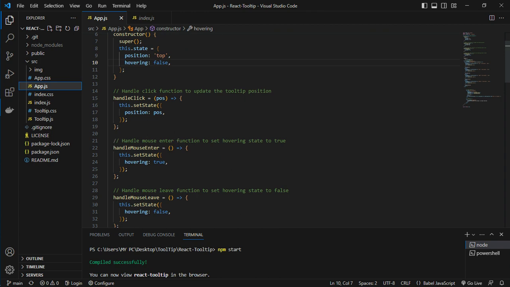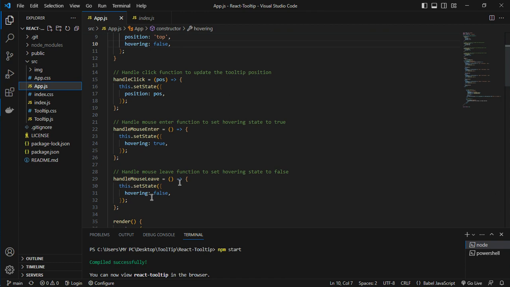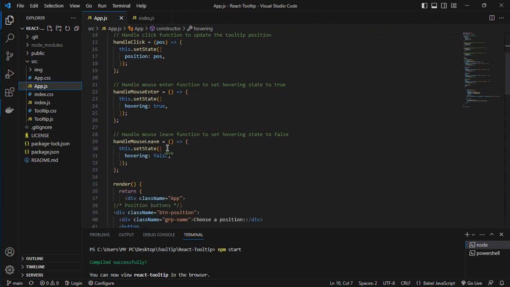Next we have the handle mouse enter and handle mouse leave functions. These functions manage the hovering state of the tooltip. When the mouse enters the hover button, the handle mouse enter function sets the hovering state to true, indicating that the tooltip should be displayed. Conversely, the handle mouse leave function sets the hovering state to false, so it hides the tooltip.